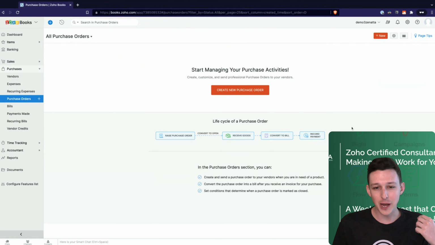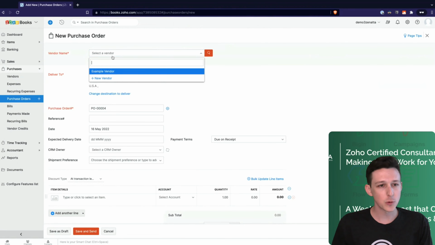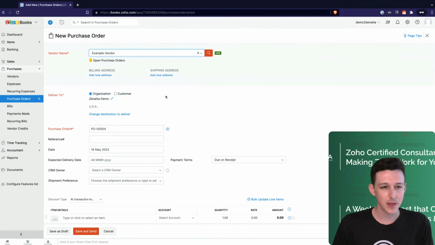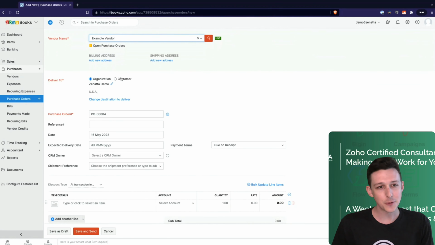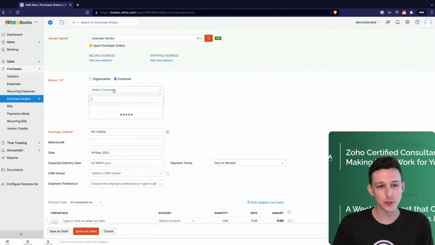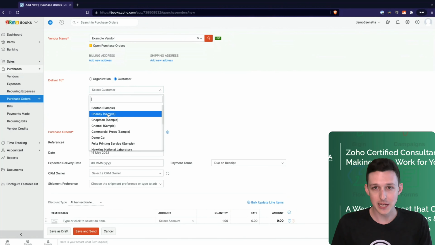Again, don't forget, grab your screenshots of these flowcharts because they are very useful. So I'll go ahead and create a purchase order here. We won't go into this in too much depth. The only thing I will highlight that's a little different with a PO is that you can actually put the deliver to address as the address of a customer.